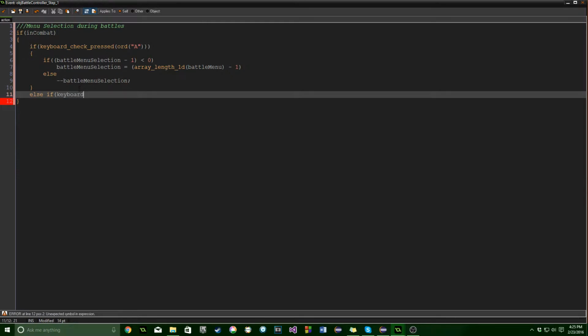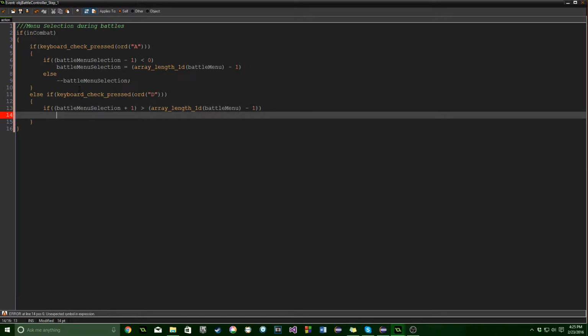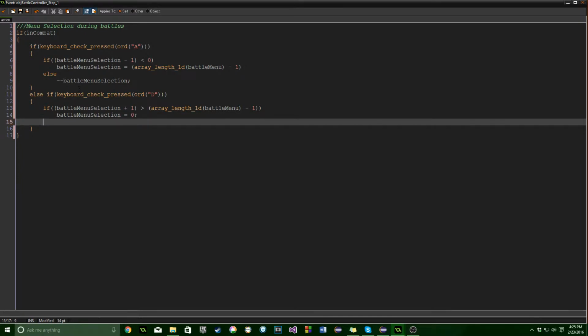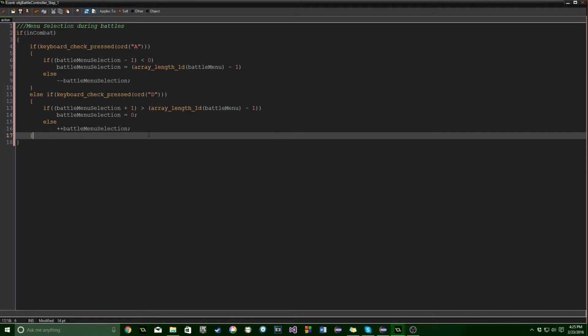And we're going to do pretty much the exact same thing for D. And we're going to do a similar check here, which we're going to need two parentheses. Battle menu selection plus 1 this time, and it's greater than the array length 1D minus 1. So follow along for now, and I'll actually show you exactly what I'm doing here and why we have to do it this way in just a little bit. Okay, so now we can use A and D to move left and right between the menus, which is great.